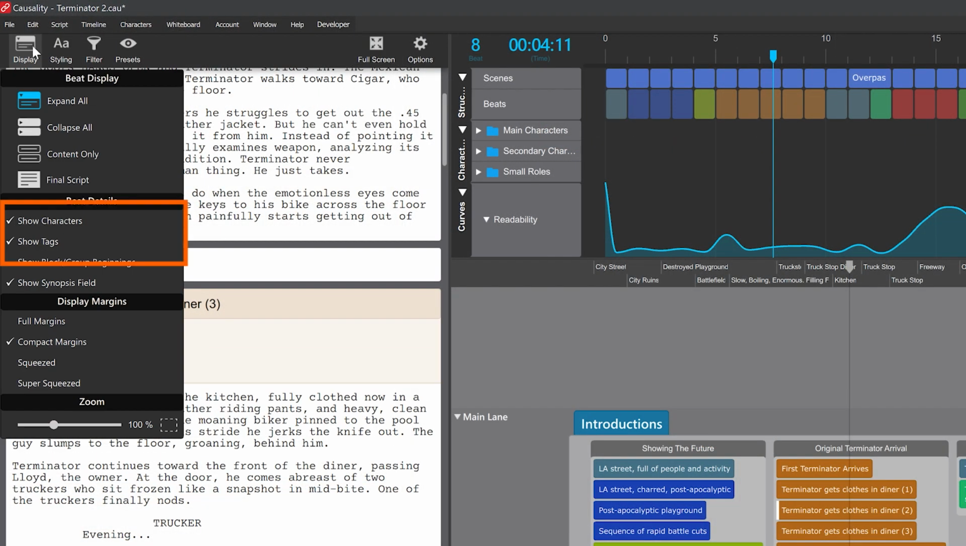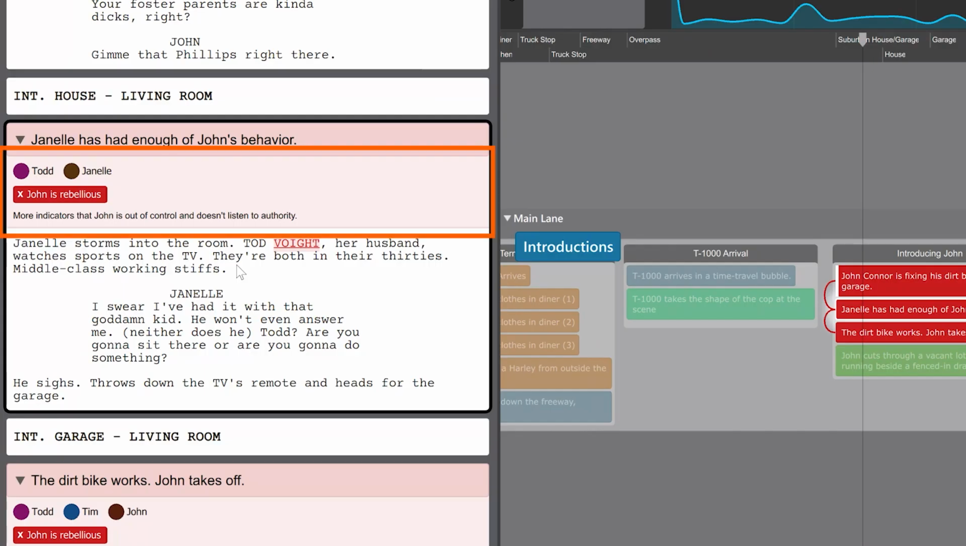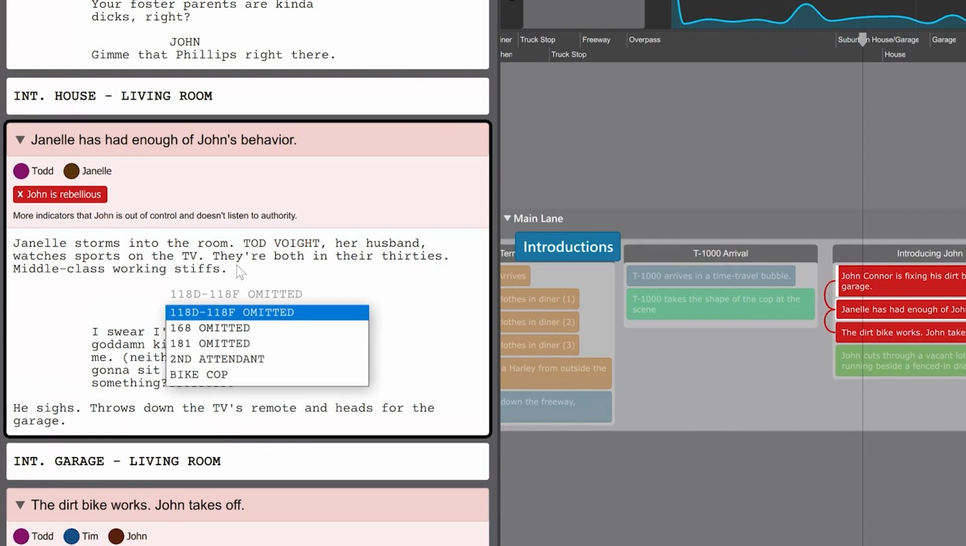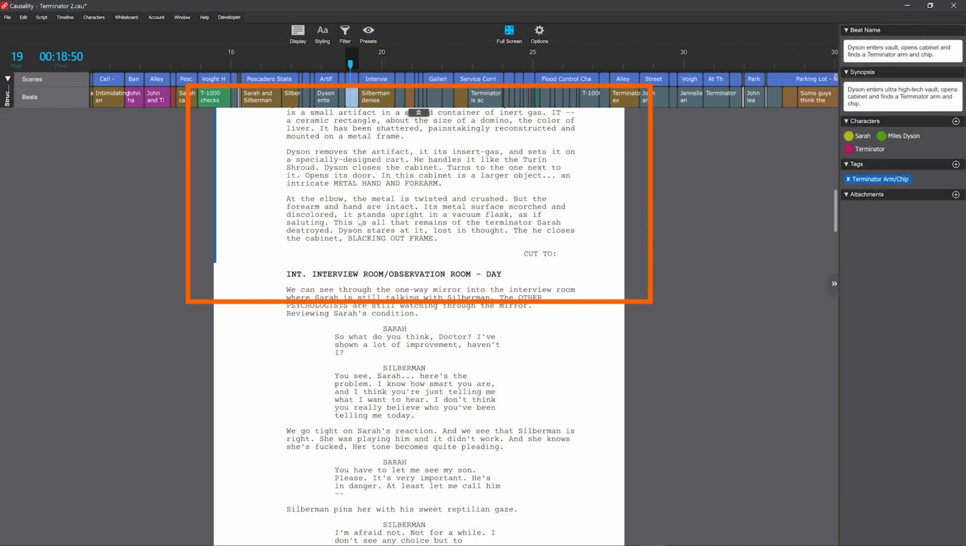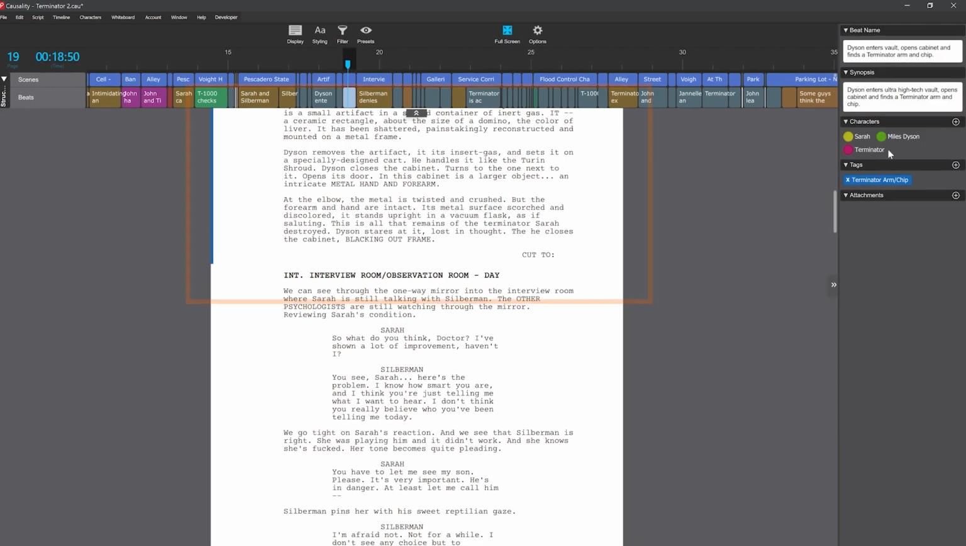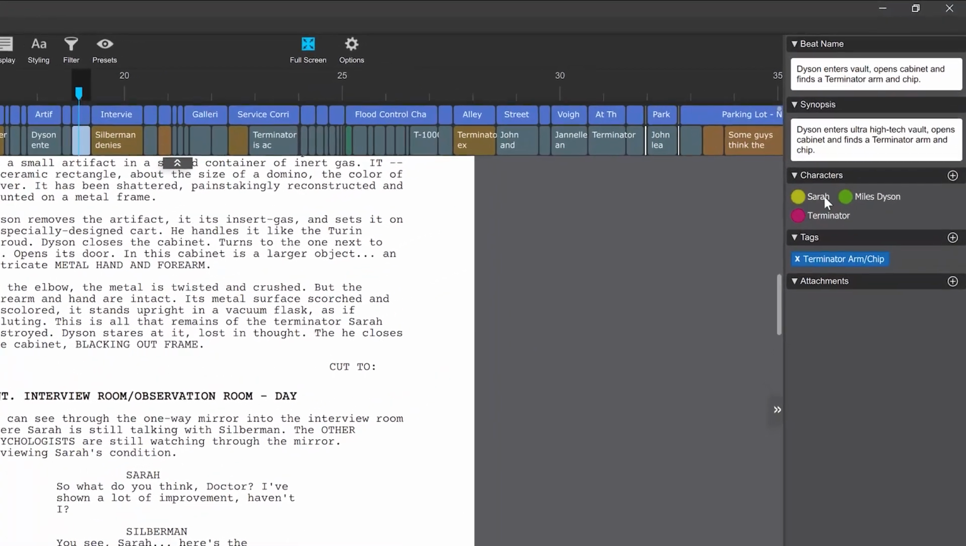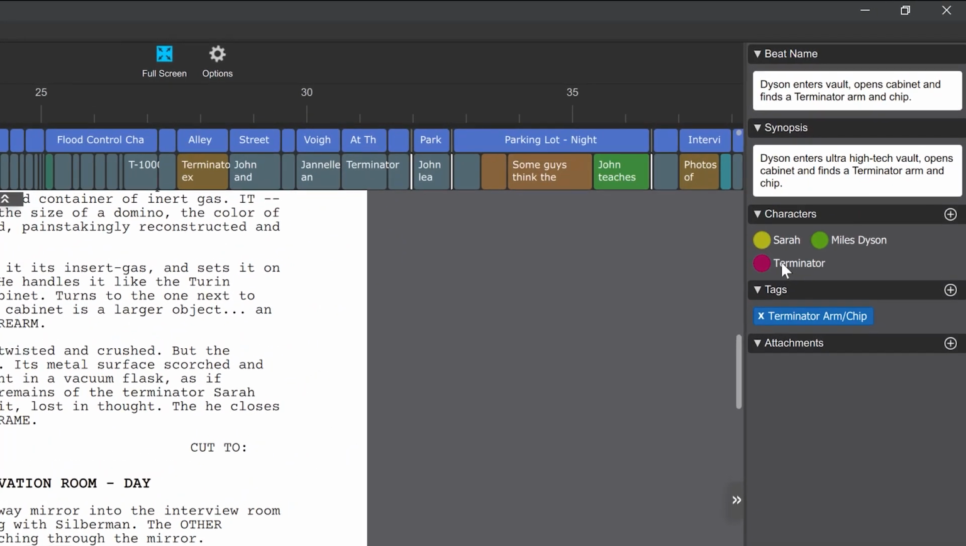If you enable show characters or show tags in the display menu, you now have these rows. Characters add themselves as you type in the script. Or you can right-click to add them. In the same way, everything about a beat is available in the inspector when you're editing in the final script mode. You just have access to everything everywhere.